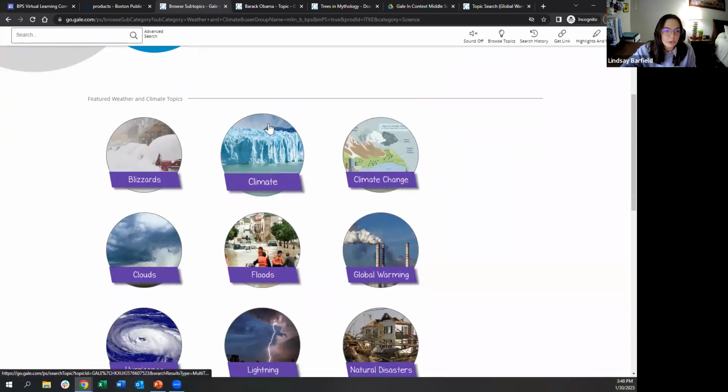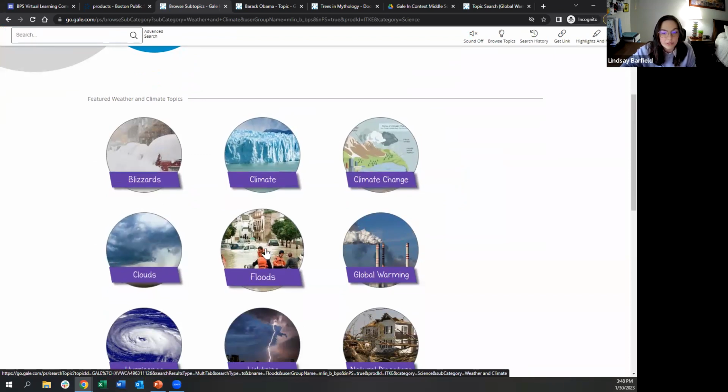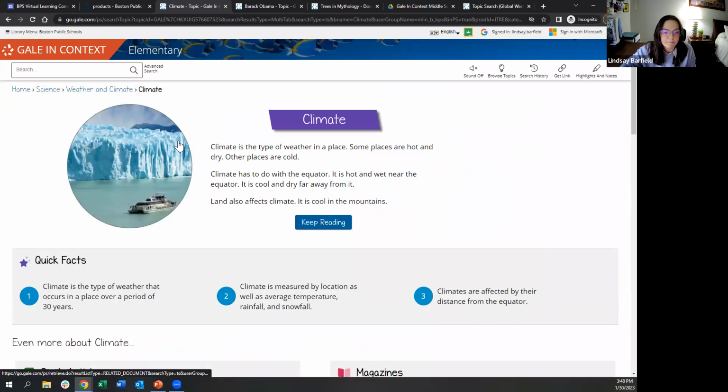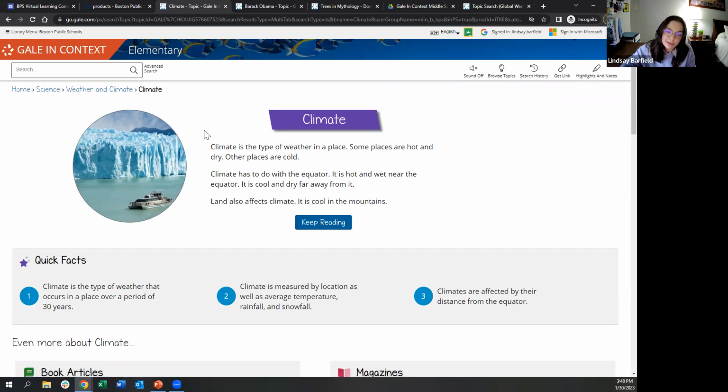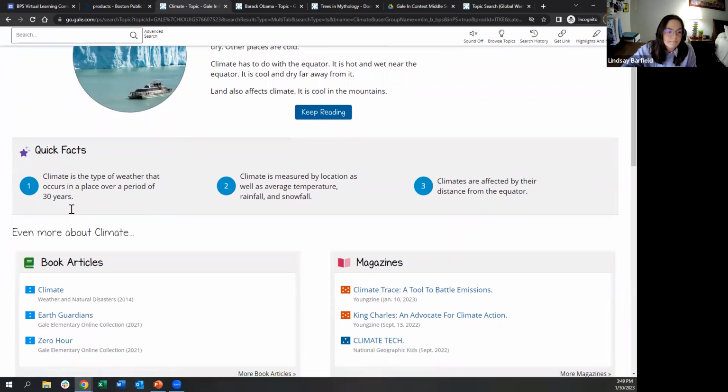And then I can choose, do I want to look at climate specifically, climate change, clouds, floods, and so on. So maybe I'll just pick climate this time. All right, now I've made it to my topic overview page. It's set up similarly to how we had the other ones in Gale In Context Middle School, where you're going to have your overview at the top, a piece of reference material that's going to be leveled. But now I've got some quick facts built in. So if I don't ever get into any of the content, I can at least read these quick facts and learn a little bit about climate quickly.